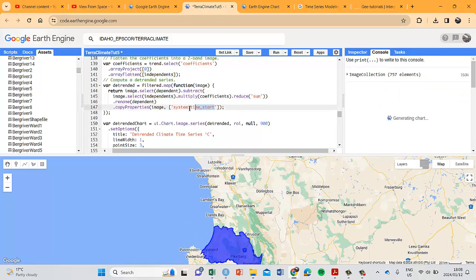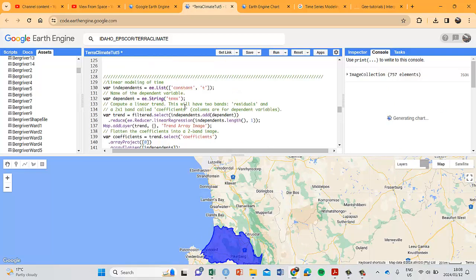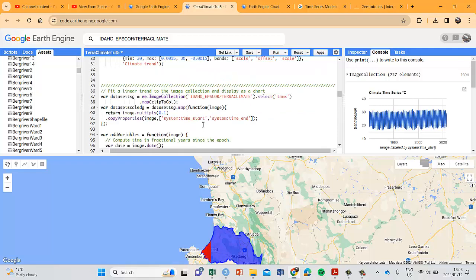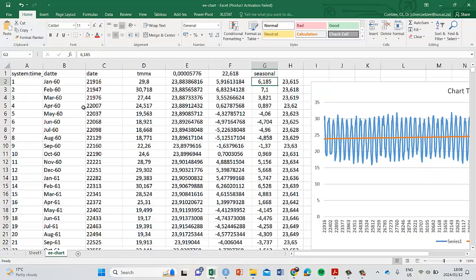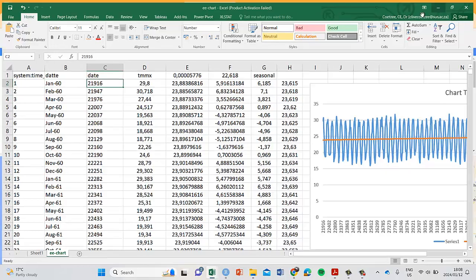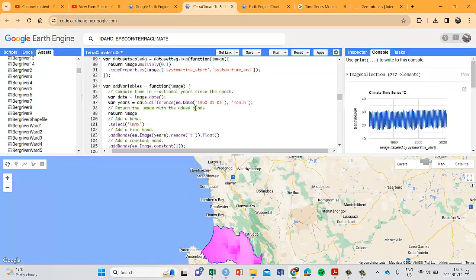I said, just remind again, remember the system start. Remember we had it here as well, system start, system end. If I go to Excel, that is the dates converted into a value. So that's how Google Earth generates a value from the time, by using that method. Okay, so that was a quickie.